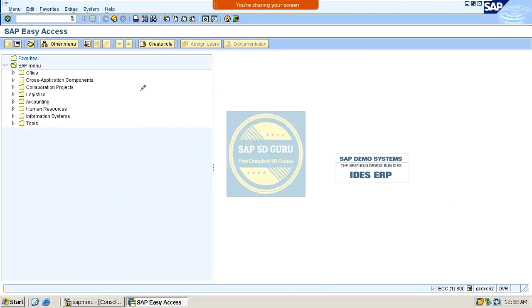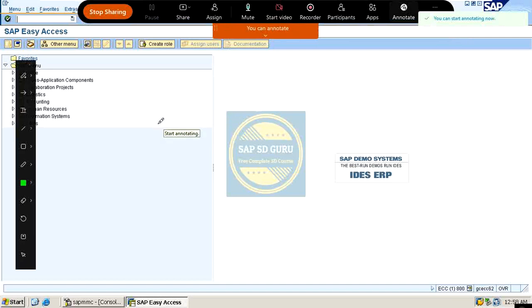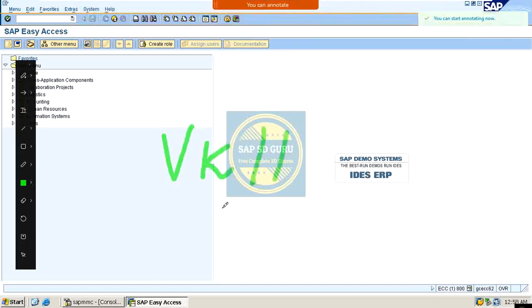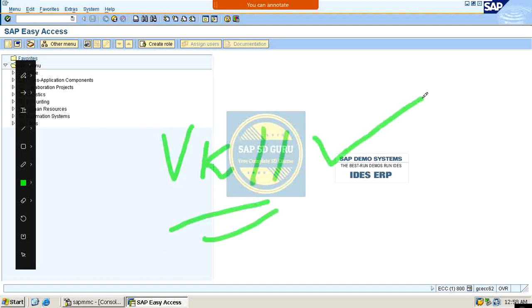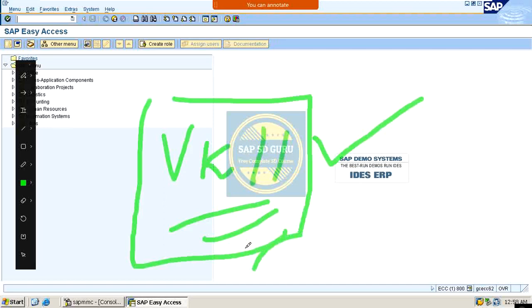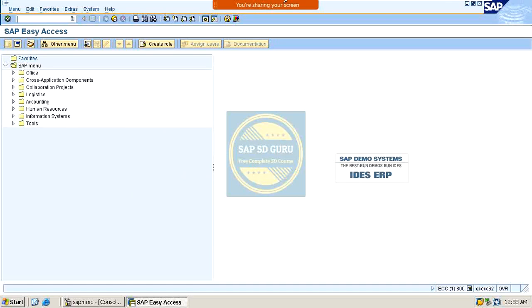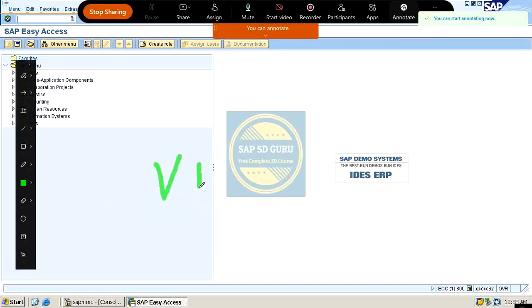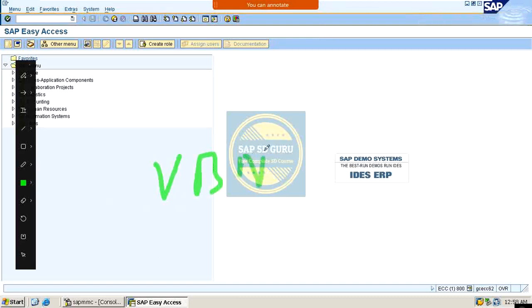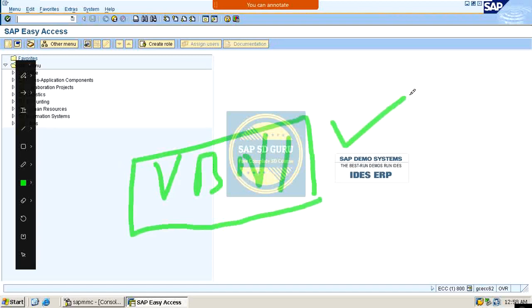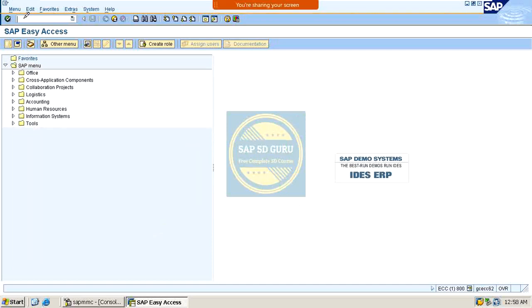So now what do we have to do? We have to create the condition records. Like in pricing, we create the condition records in the transaction VK11. So for free goods also, we have to create the condition records. See here, what is the transaction? VBN1. This is the transaction in which we can create the condition records for free goods.